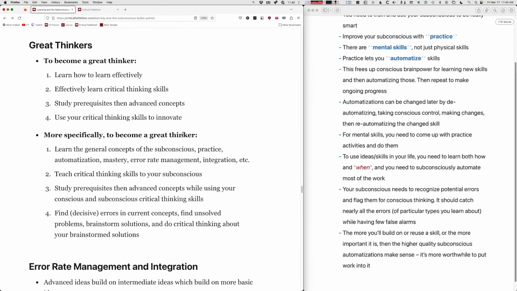So more specifically, we can look at this in terms of learning the general concepts about the subconscious, practice, automation, mastery, etc. Then you teach those skills to your subconscious. You want your subconscious to be good at critical thinking. You use some of these concepts for improving your subconscious. And you can get some of these into your subconscious, so your subconscious can teach itself some, which is really powerful, but it's hard to do super reliably, but it'll work some. But there's no process to make it work a lot.